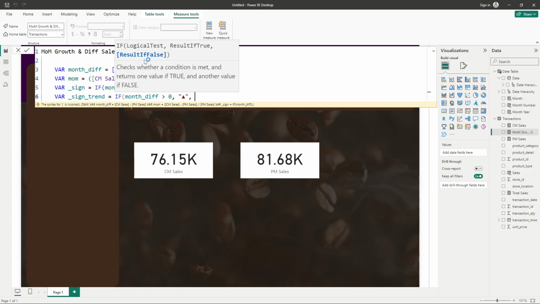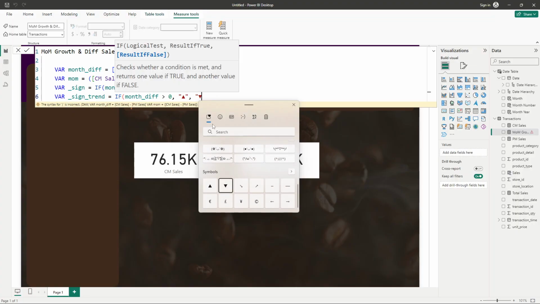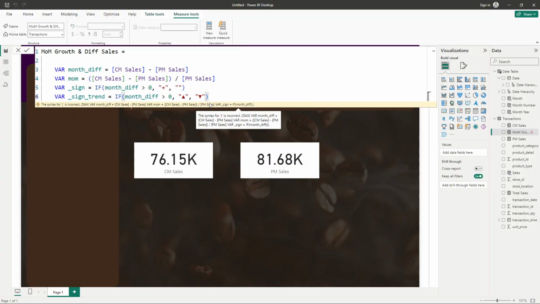Comma, if it is negative, then obviously if this particular condition is not satisfied, it should go down, right? So if it is false, we will again press Windows button plus dot button, and for that it should be the down arrow, right? That is down, and I will close the bracket. Getting it? So now we have derived everything.